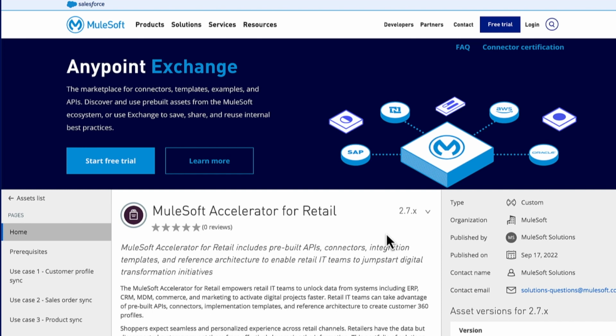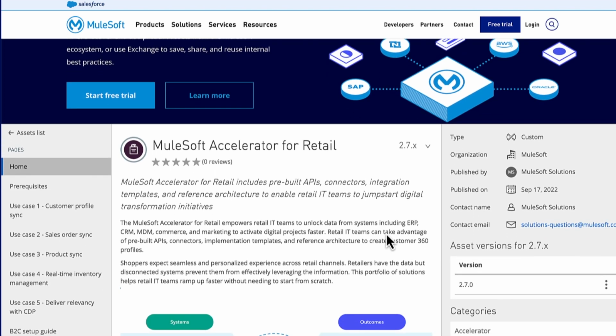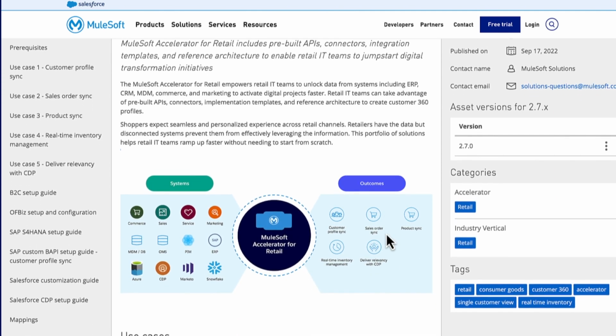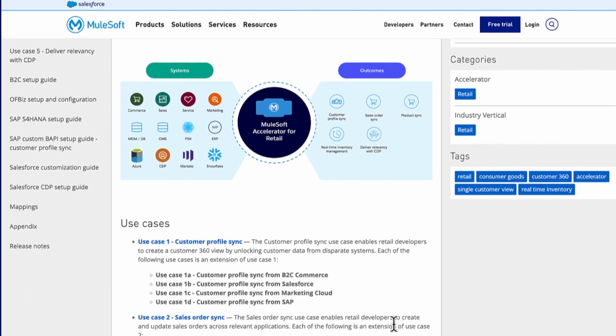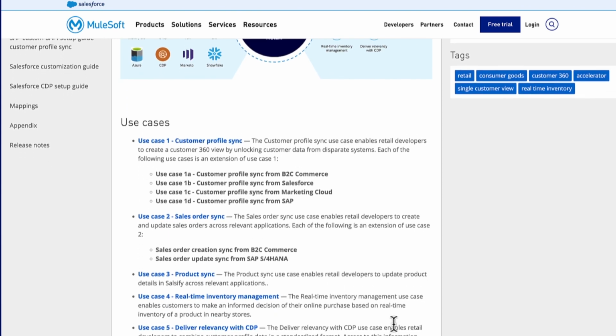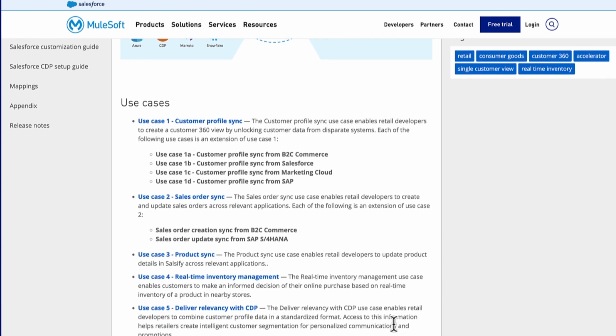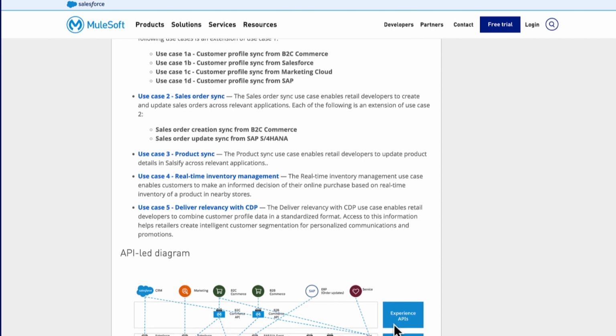As you can see on this Exchange page, the Accelerator assets provide out-of-the-box integration across Salesforce Commerce Cloud, Service Cloud, SAP HANA, and an OMS system. You can easily download these assets and configure them to connect to your organization's system endpoints. However, we recognize that not all organizations have these exact same systems. Hence, we have built all the Accelerator assets with a modular and API-first design that will enable you to change and extend these assets to the system of your choice.